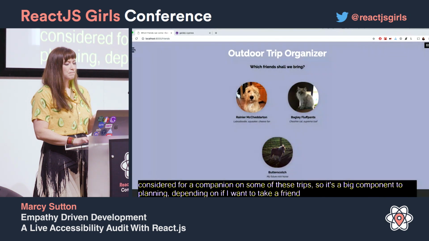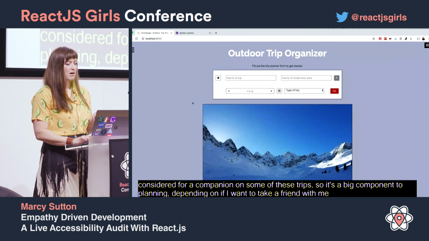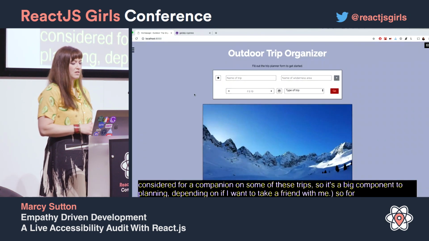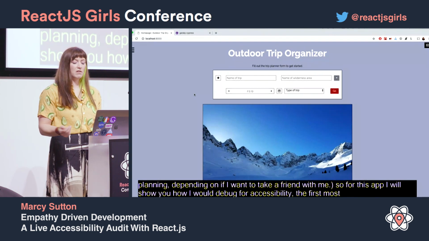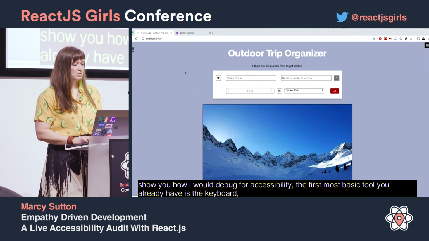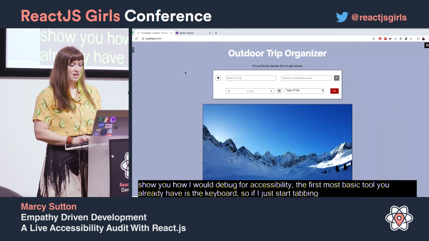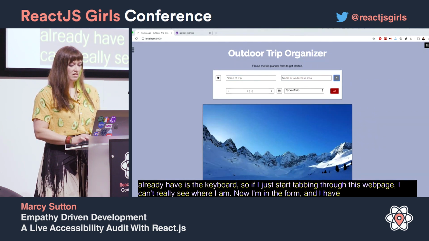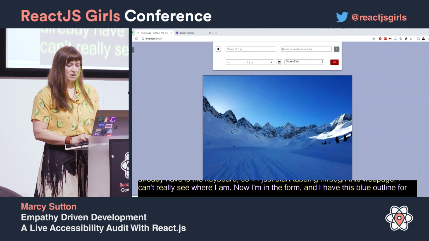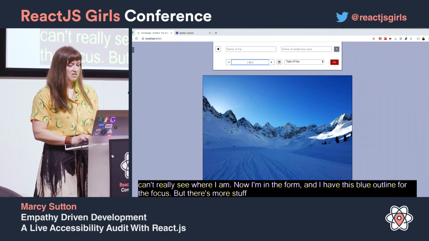So for this app, I'm going to show you how I would debug for accessibility. The first, most basic tool you already have is the keyboard. So if I just start tabbing through this web page, I can't really see where I am. Okay, now I'm in the form, and I have this blue outline for the focus. But there's more stuff on here that I just can't always see where I am.